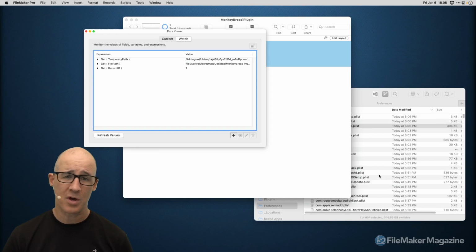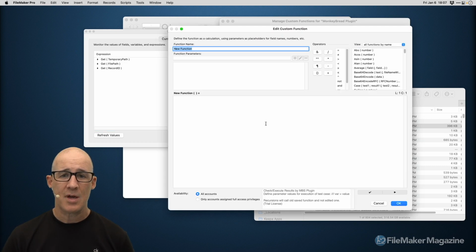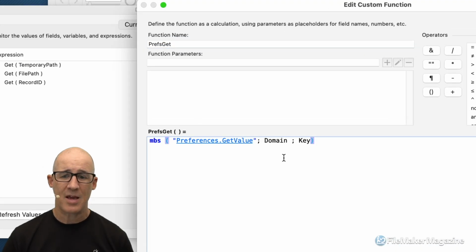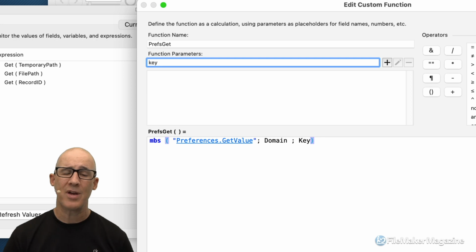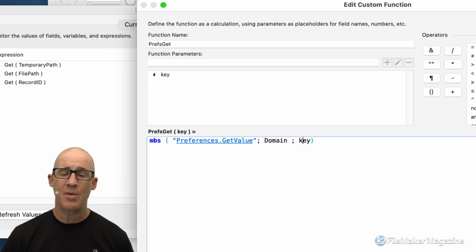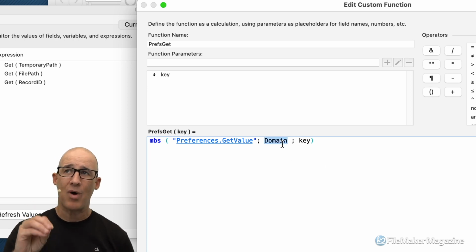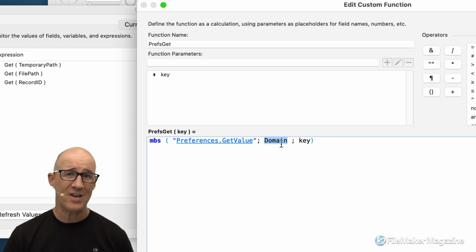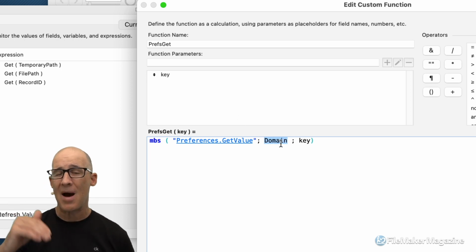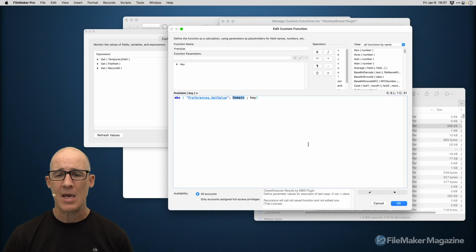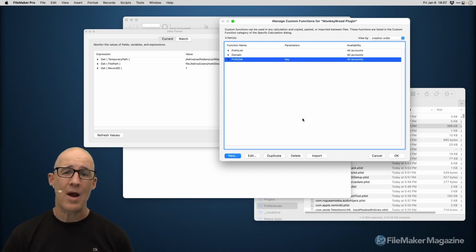Now I've already got this value right here, but what I'm going to do is simply cut that, or you could copy it, go over into my preferences, and over here I'm going to say prefs get. And I'm going to paste that in right there. Now the only value that I really need to put in here is key, because I'm going to be passing in a key. So what I've effectively said is I'm going to use the MonkeyBread preferences functions, but I'm going to put them in my custom functions, and I don't need to pass the value of domain because I've already made that a static value, because really my FileMaker database is only ever going to deal with that one domain. So I'm basically creating what are known as wrappers around the MonkeyBread plugin.